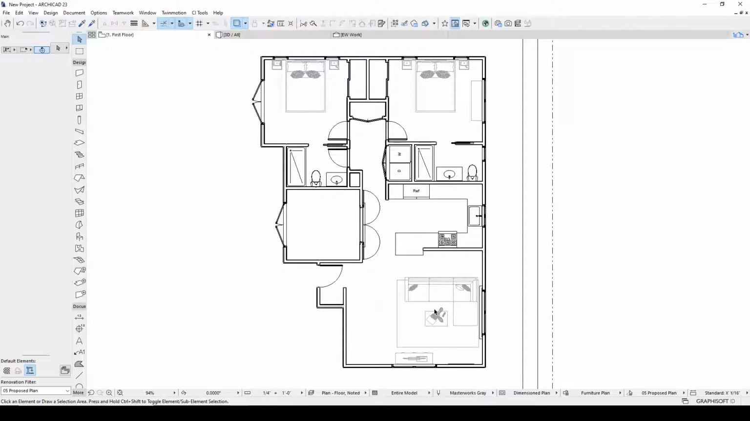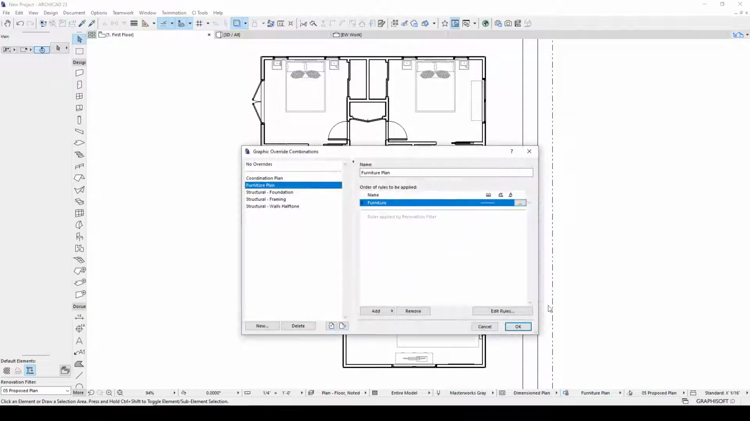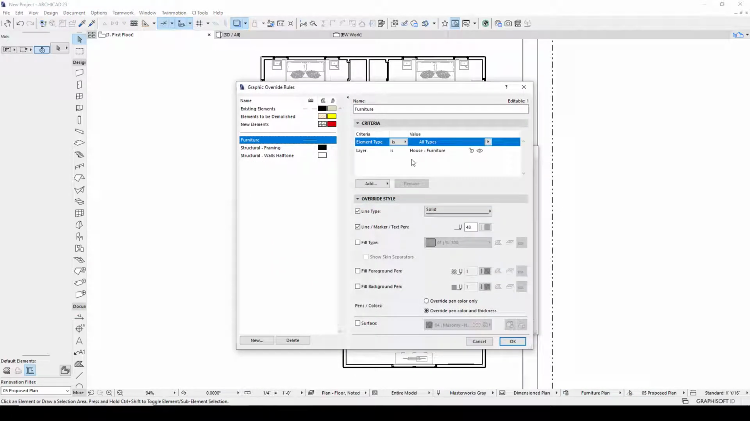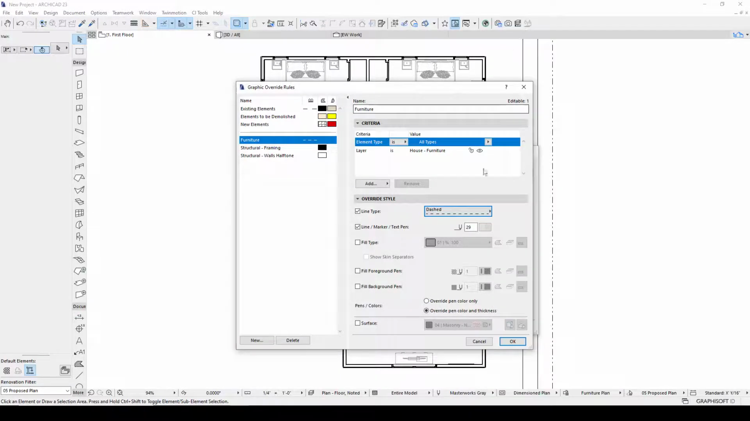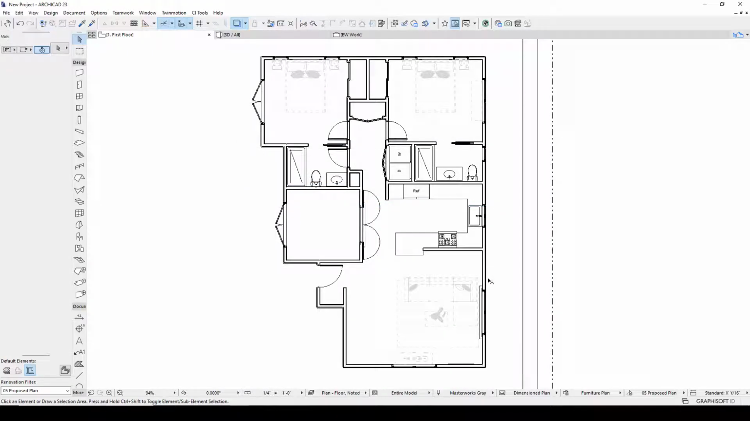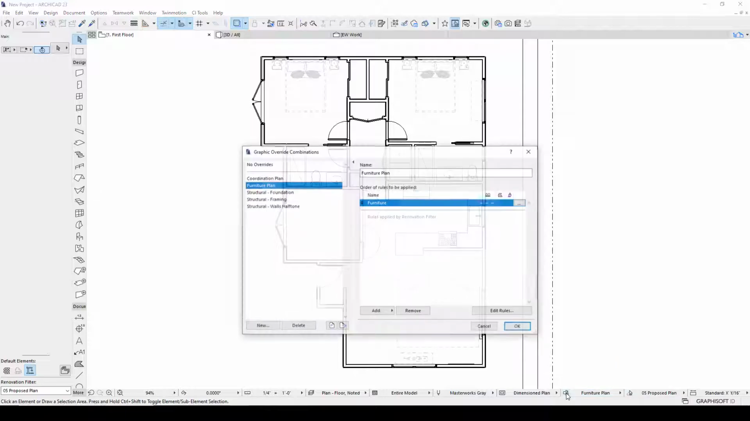So this is an example of where you want to do a graphic override where you have a drawing. The furniture is nice for context, but it's not the primary show, and you want to gray it out. And once this is set up, it's easy to come in and change how you want to do this. Maybe you want an even lighter gray. Maybe you want to do dash lines. You can see how easy it is to make these modifications.